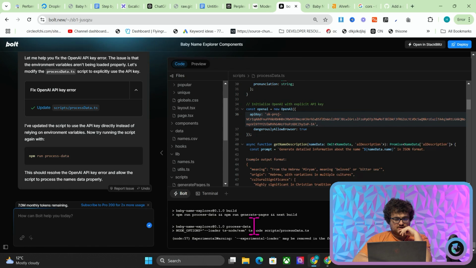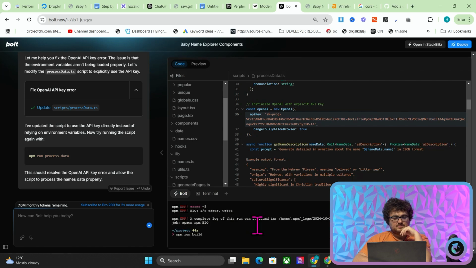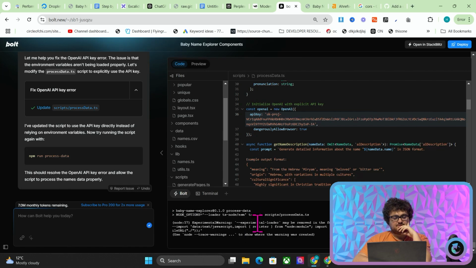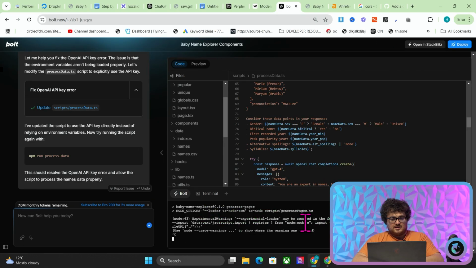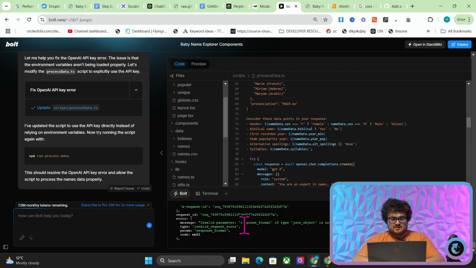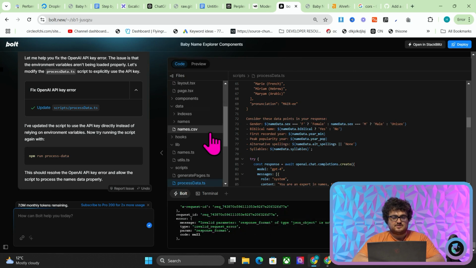So if I do npm run build, you'll see that it is trying to process data. Here it says npm run process data, npm run generate pages, and then next build. We'll see what happens here, but it should start to generate content. Oh, okay, yeah, it's doing it. What it says here is there's an error: invalid parameters, response format of type JSON isn't available. This happened a lot last night. I know exactly how to fix this.